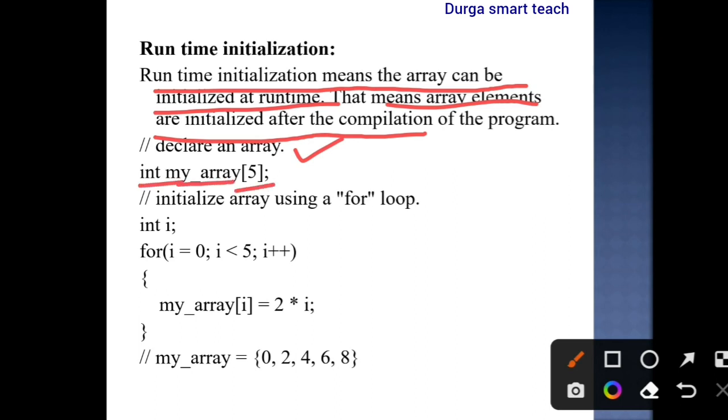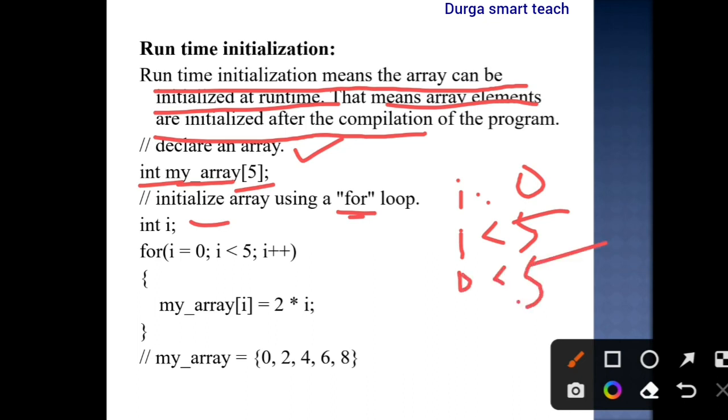Next one is initialization of the array. Here I am using a for loop, which I already discussed. Int i, so i is one integer variable. I am storing i equals 0, and i less than 5. So 0 less than 5, is it true or false? Yes, it is true. If it is true, then it passes to the next statement.